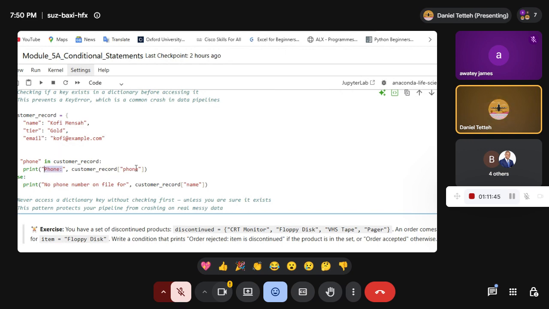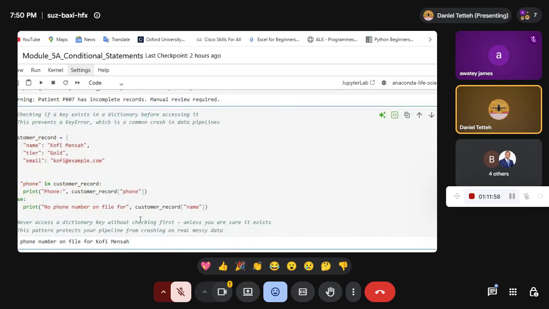So the phone, you're going to print the phone brand. So here, if there is phone, that's what it's going to do. Else, print no phone number on file for customer ID name. So let's see what will happen. All right, perfectly. Our code is working nicely.